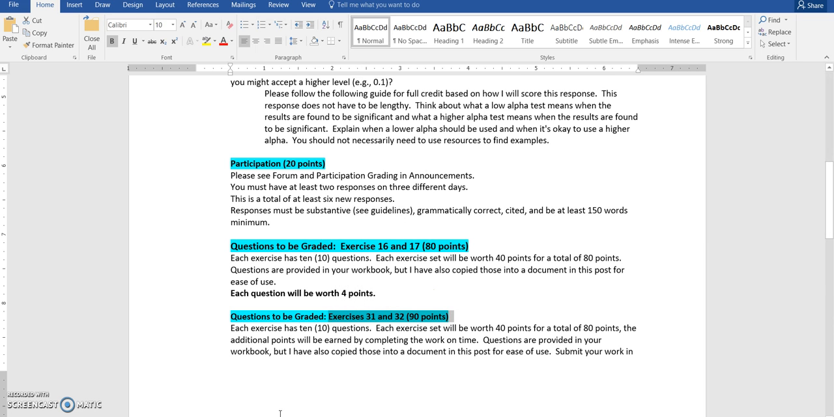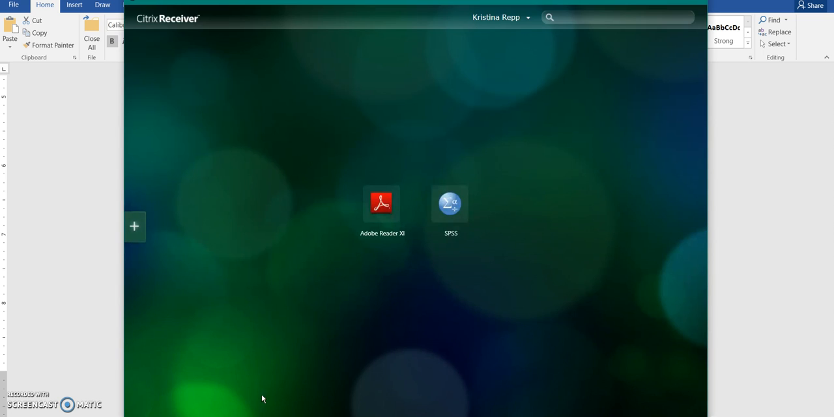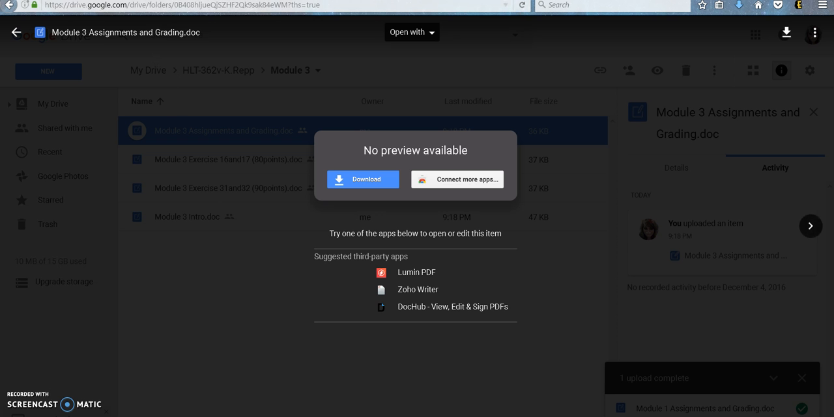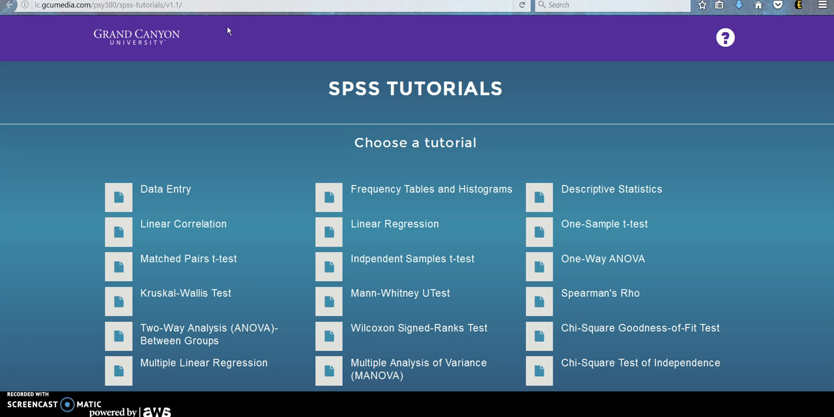If you could go to your Citrix receiver, click on SPSS, and that will open up the SPSS program for you. So while that is opening, I want to remind you that you do have SPSS tutorials available to you through Grand Canyon in your course materials. The test that we're going to be looking at this week is this independent samples t-test, which I'm about to walk you through on SPSS.